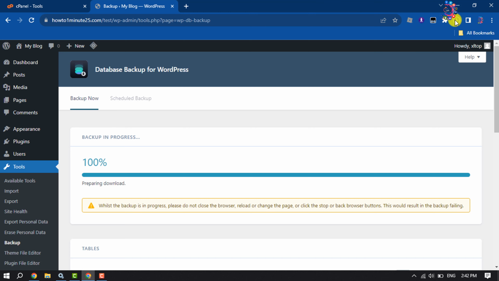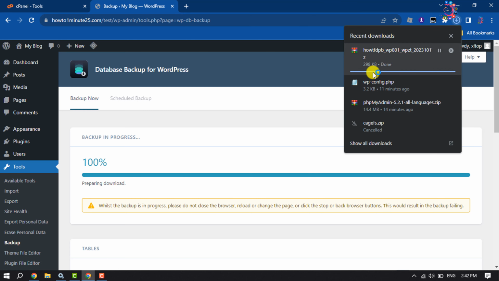And as you can see, I've successfully backed up my WordPress website database. So this is how we can do it.